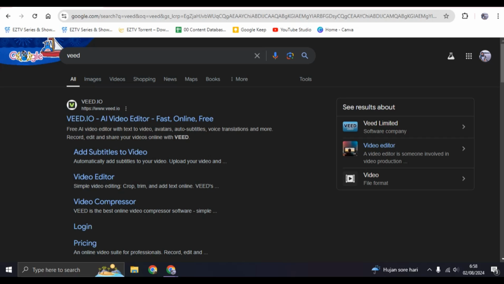On today's tutorial, I'm going to show you how you can add a video visualizer in a video editor online. And in here, I'm going to use Veed.io as my video editor. So what you need to do is just find Veed on your browser, on your search engine, and then just click on this page. Wait for it to load.